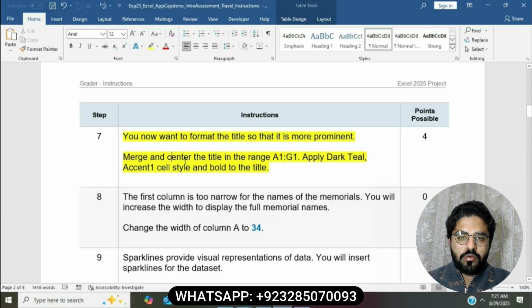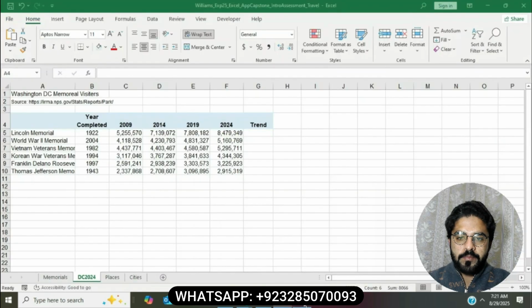You now want to format the title so that it is more prominent. Merge and center the title in the range A1 to G1. Apply dark teal accent 1 cell style and bold to the title. Basically in this question you will have to merge and center the title in the range A1 to G1. Go to the workbook, A1 to G1.